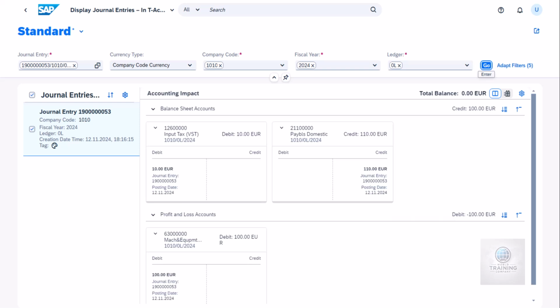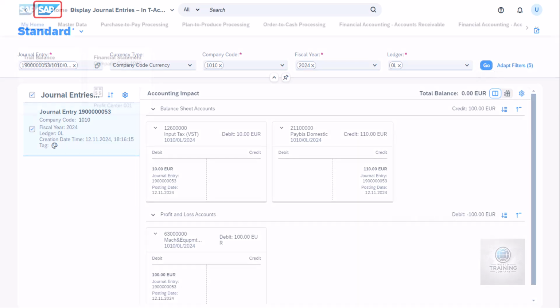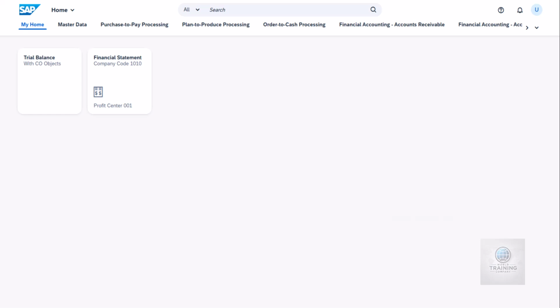This figure highlights the relationship between detailed journal entries and their representation within the balance sheet structure. The focus is on positioning three accounts: taxes, accounts payable, and maintenance expense, to ensure a logical financial flow. As a next step, we transition back to the main SAP screen to explore the financial statement application.